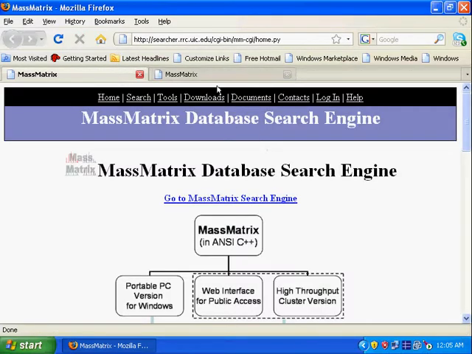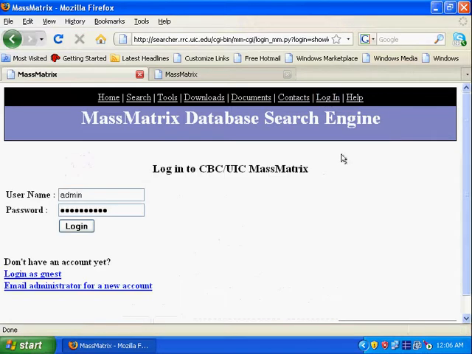And you have to log in on both websites. You have to log in in order to use the website. Click on login. And if you do not have an account yet, you can email me at huaxu@uic.edu to request one. Or you can just click on this link to email me. Or you can log in as a guest to use the website.